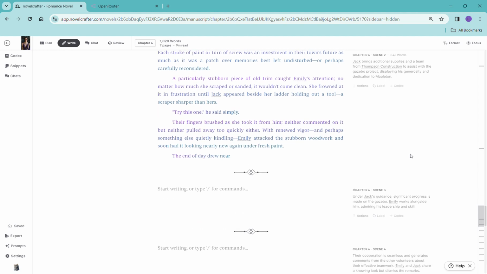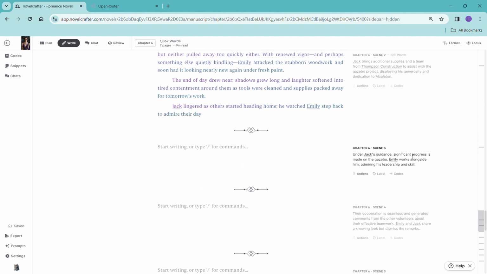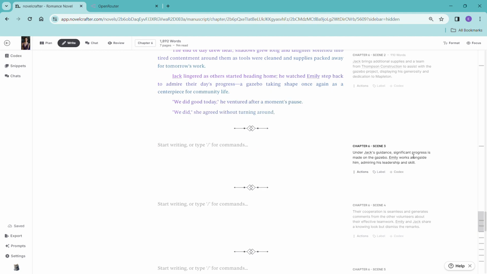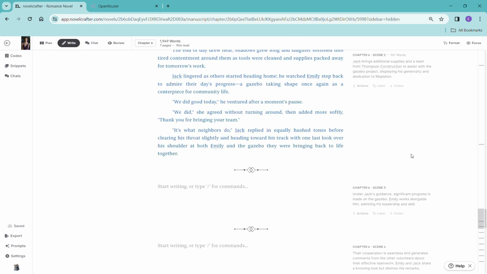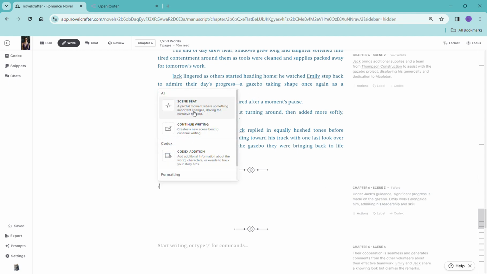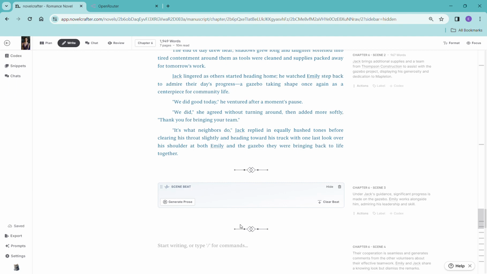Just don't be afraid to explore with Novel Crafter, with the chat. Just jump right in and see what happens. As you've seen on Open Router, it's not expensive to jump into this. It's not expensive at all. And you can play with it.